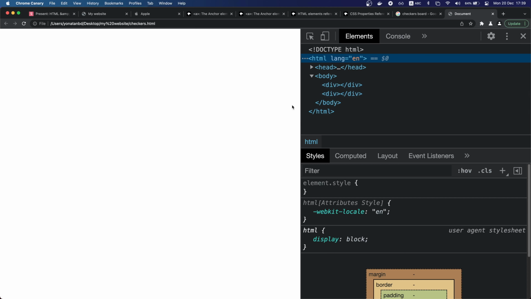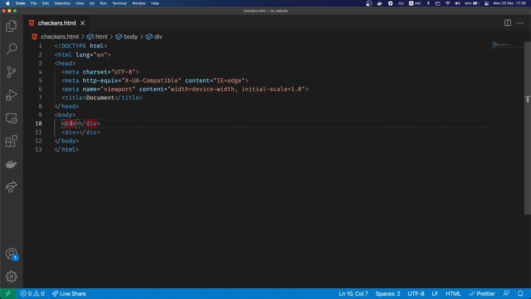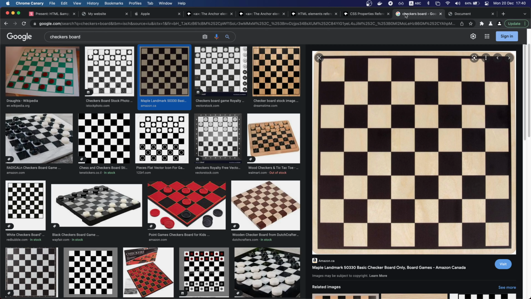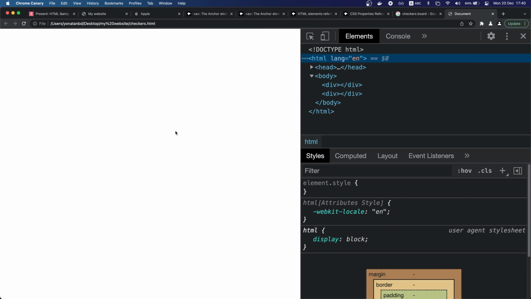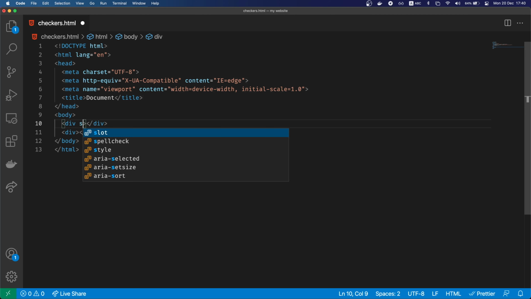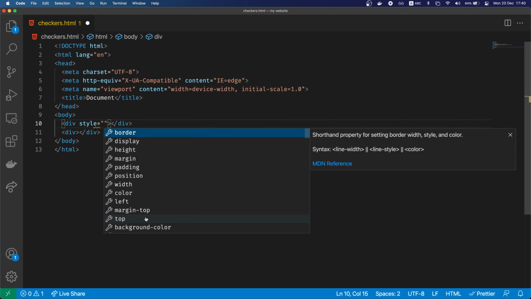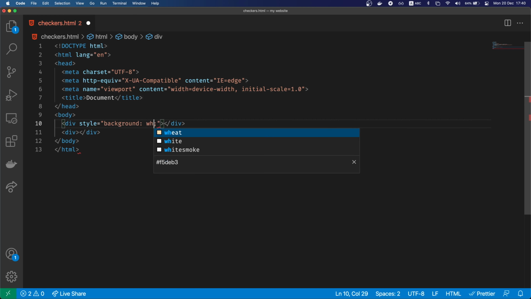I don't want them to be empty. I want to have something inside. I want them to be presentable. Now, I don't want to add any text, right? Because this is a checkers board. There is no text inside. It's just squares of white and black. And let's see here in the checkers, the first one is white. So let's put style and background white.